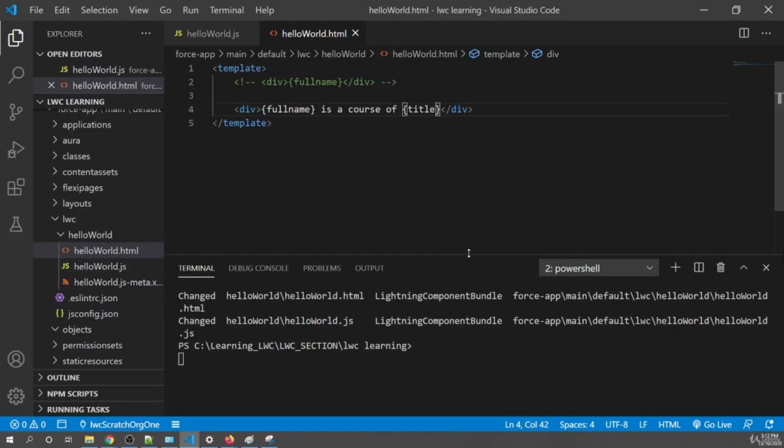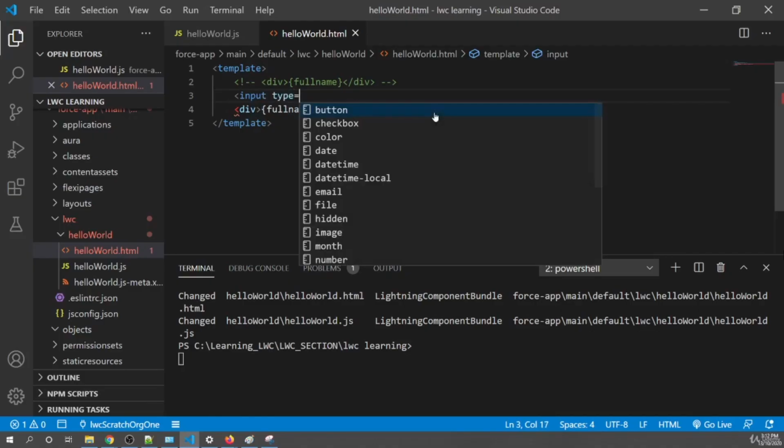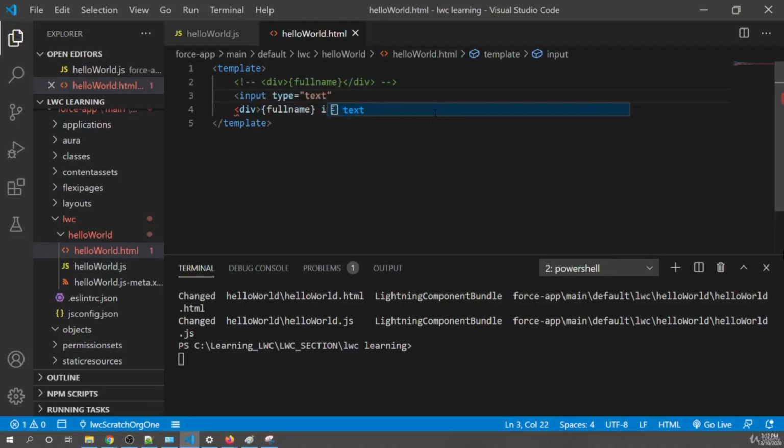Till here it's all okay, but I want to update this title field, and to do that I have to create the input field. In HTML we have seen input type equal to text. This is how you create the form element text field, and we can attach events like on click, on change, on key up. Here I am using an event called on key up, and as soon as the user types and the key gets up, we call the method change handler. This is the method name, and this method should be present in our JS file.